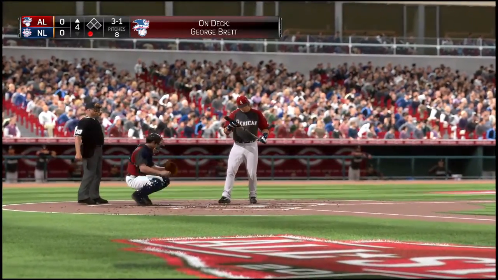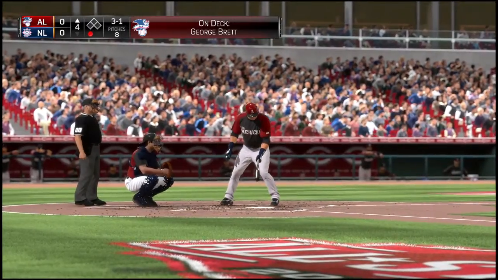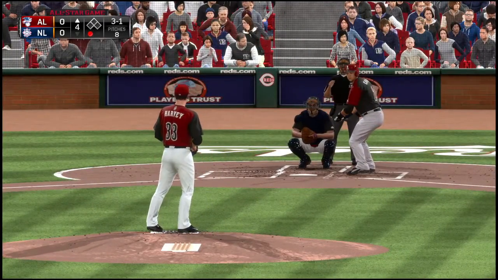Well, I think it's time to attack now because these guys haven't been in too many good hitters' counts. This is where you need to pounce.